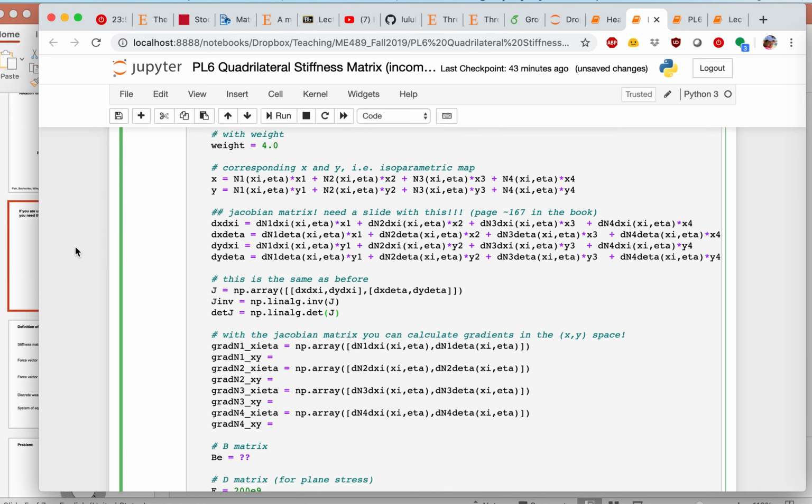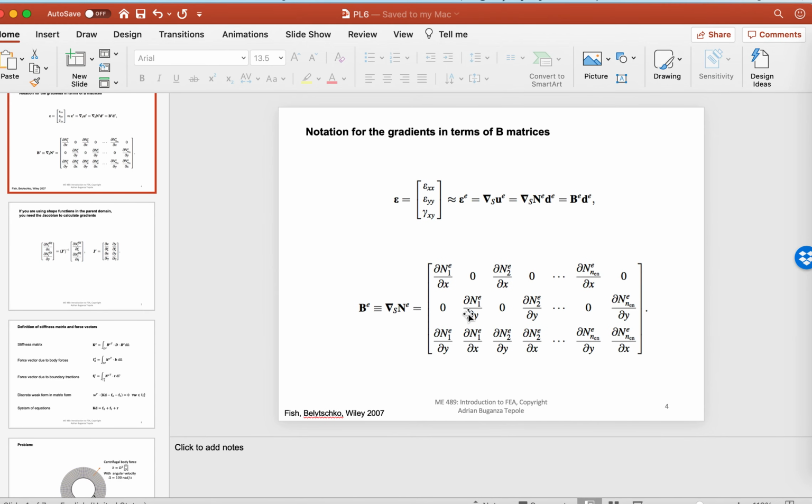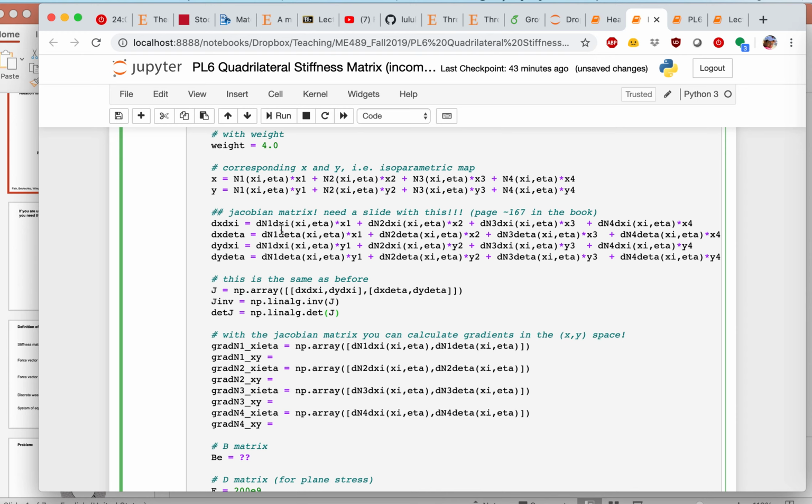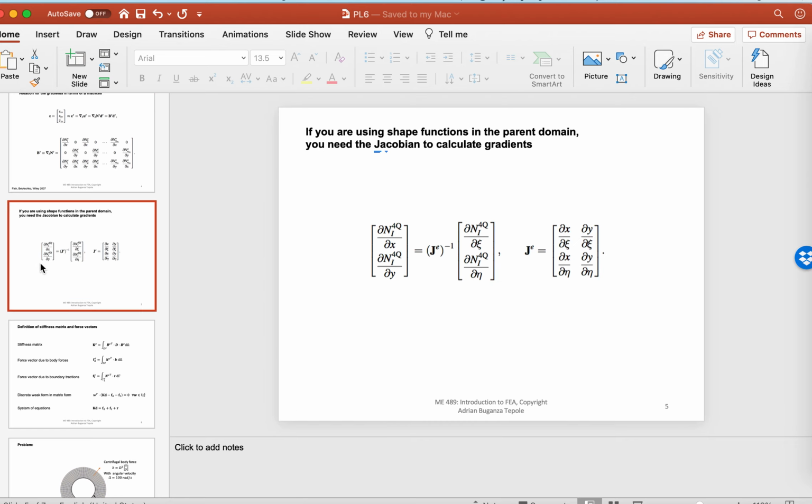And now what I need is, I need to get the B matrix. At the end of the day, what I want is this B matrix. And this B matrix needs derivatives of the shape functions with respect to x and y. Right now, I only have derivatives with respect to psi and eta. So I can get the derivatives of the shape functions with respect to psi and eta, but I want the derivatives with respect to x, y. So what I need to do is just multiply by the inverse of the Jacobian. So this is why I have this right here. If I have the derivatives with respect to psi and eta, I can multiply by the inverse of the Jacobian. I will get derivatives with respect to x, y.